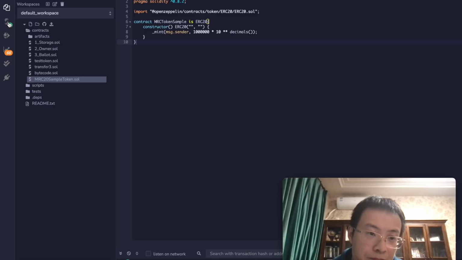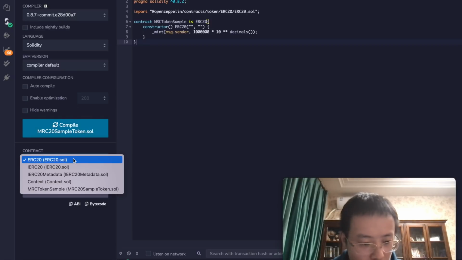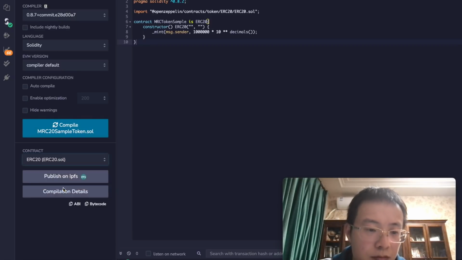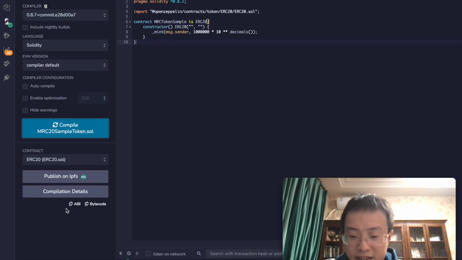Click here, this button. Select the appropriate compiler version. Usually you don't need to change it. Select the file you want to compile. Okay, then click compile. If there is no error message here, then our code has no syntax problem. Now we can deploy the code.